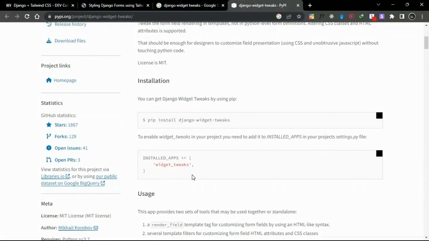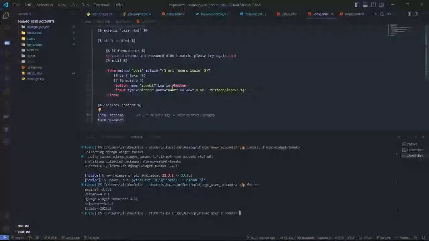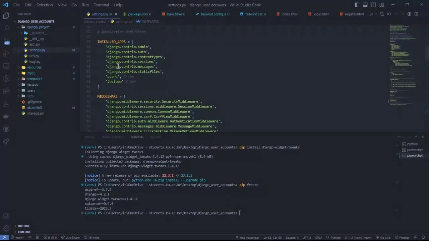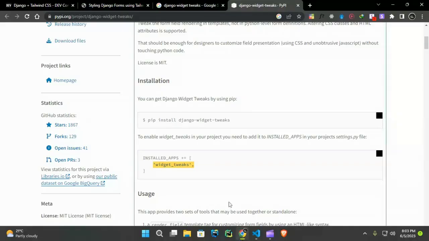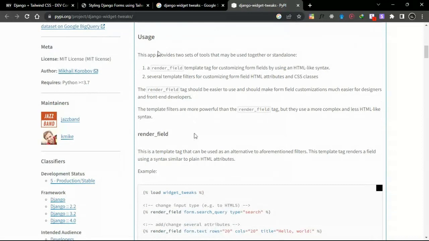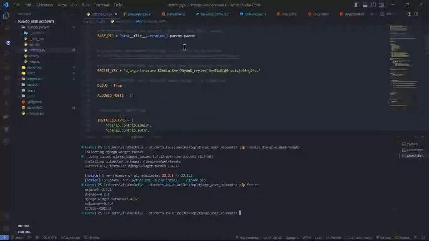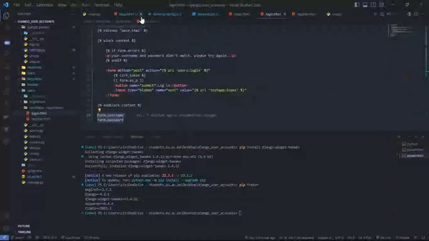So the next thing is, let's see the documentation. Add it to your installed apps. So copy this one and inside the settings, look for installed apps and add widget tweaks. Let me comment new here. Okay. Once that's done, this is how to use it. You just use a render field. So let me do that. Let's close all these many folders.